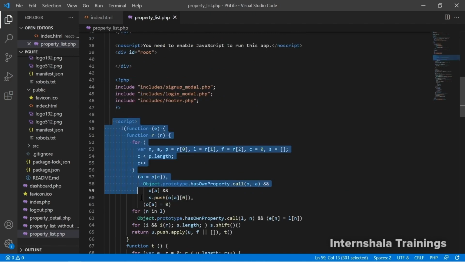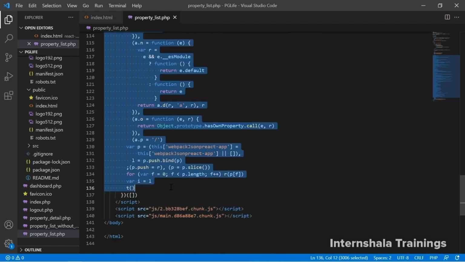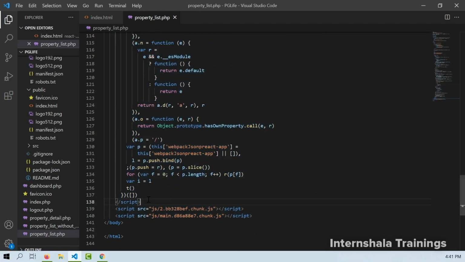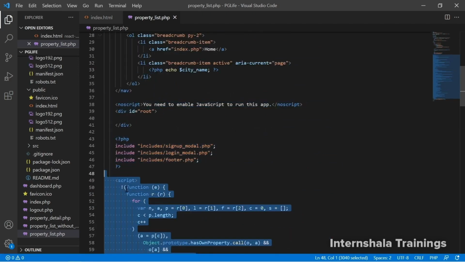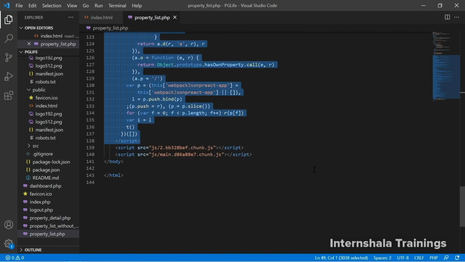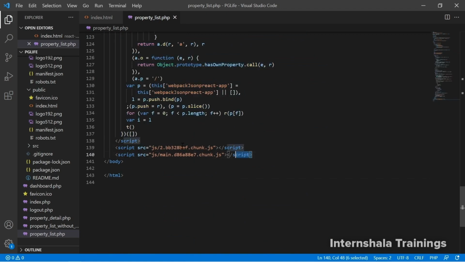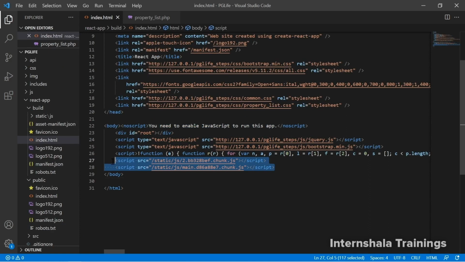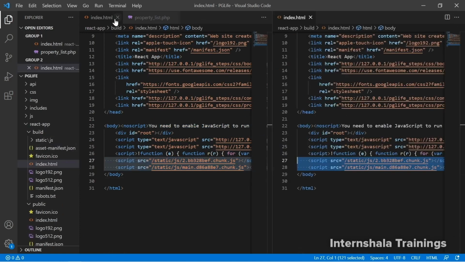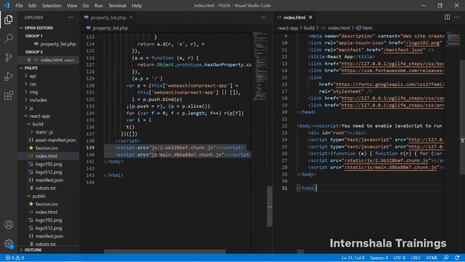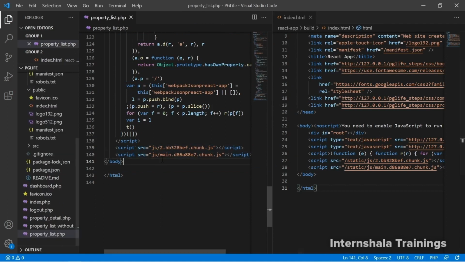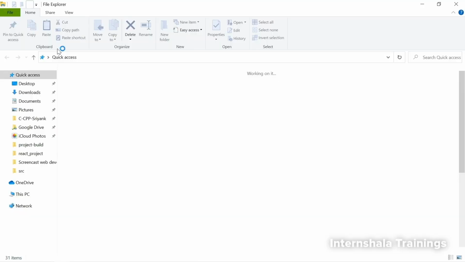Now if you notice, I have pasted the JavaScript code below the modal and footer code. This is because JavaScript code should be present at the end of the file. And at the end, I have included these two JavaScript files from the build index.html file. Notice carefully the path here in the index.html file. The path was static, but now I have changed it to JS.